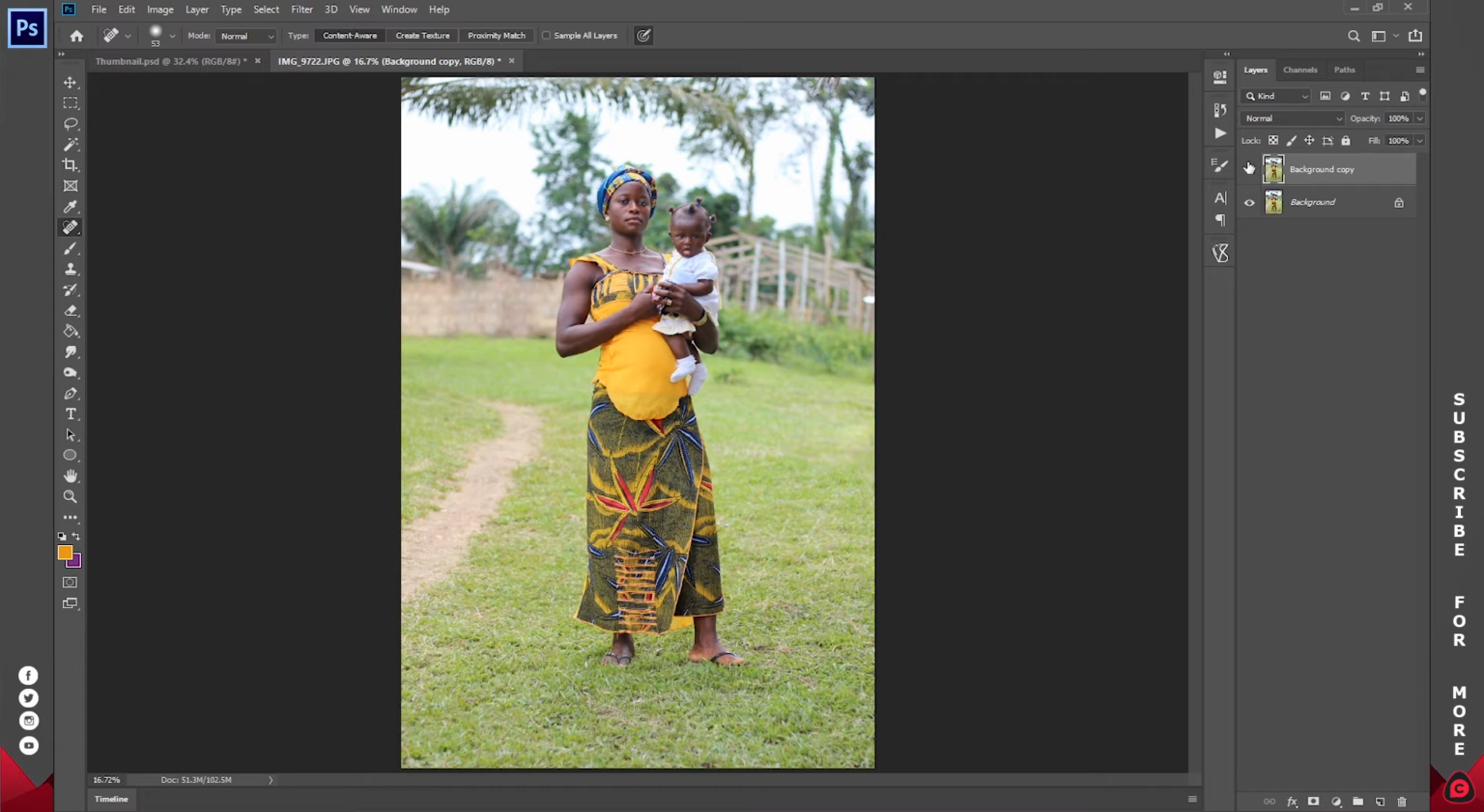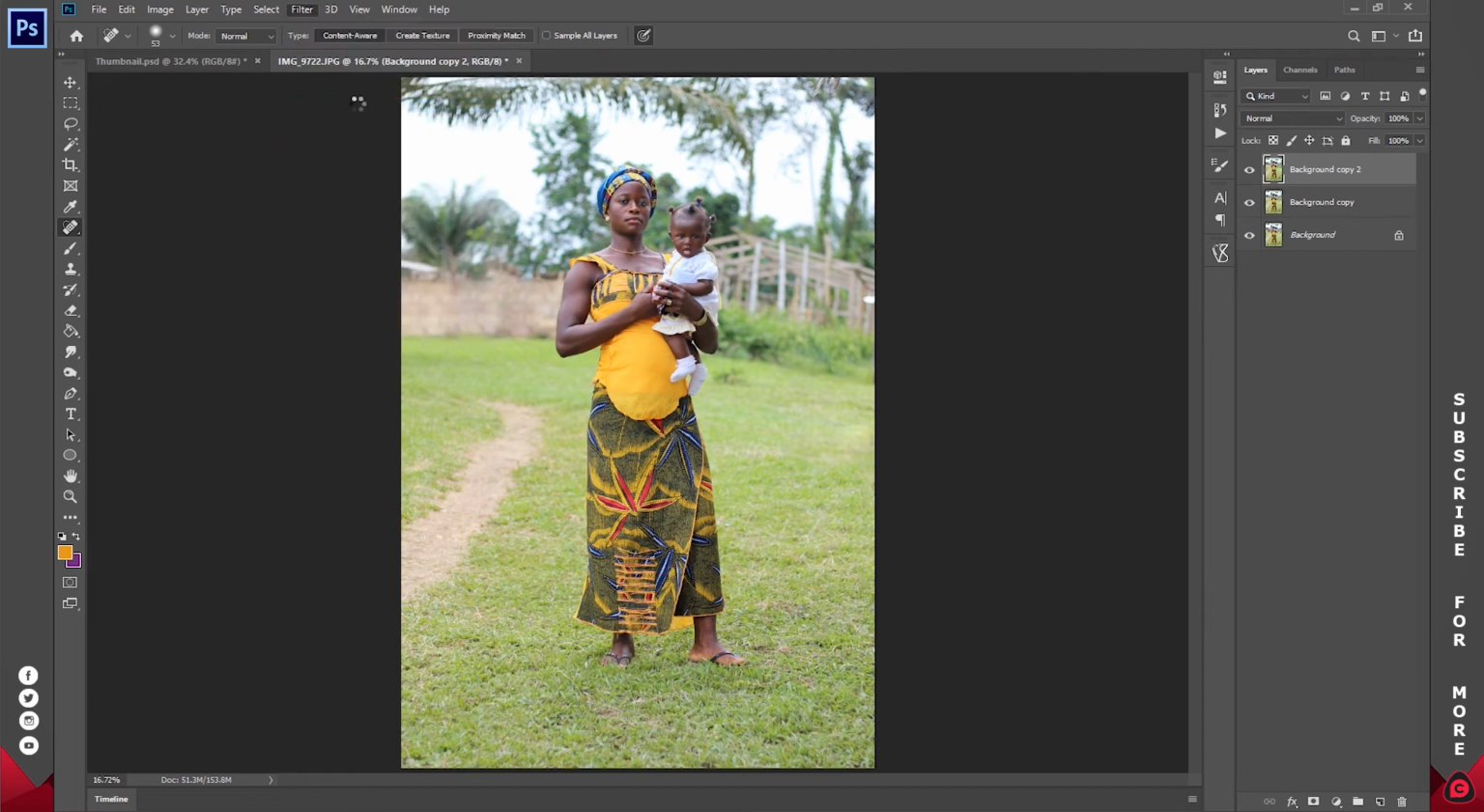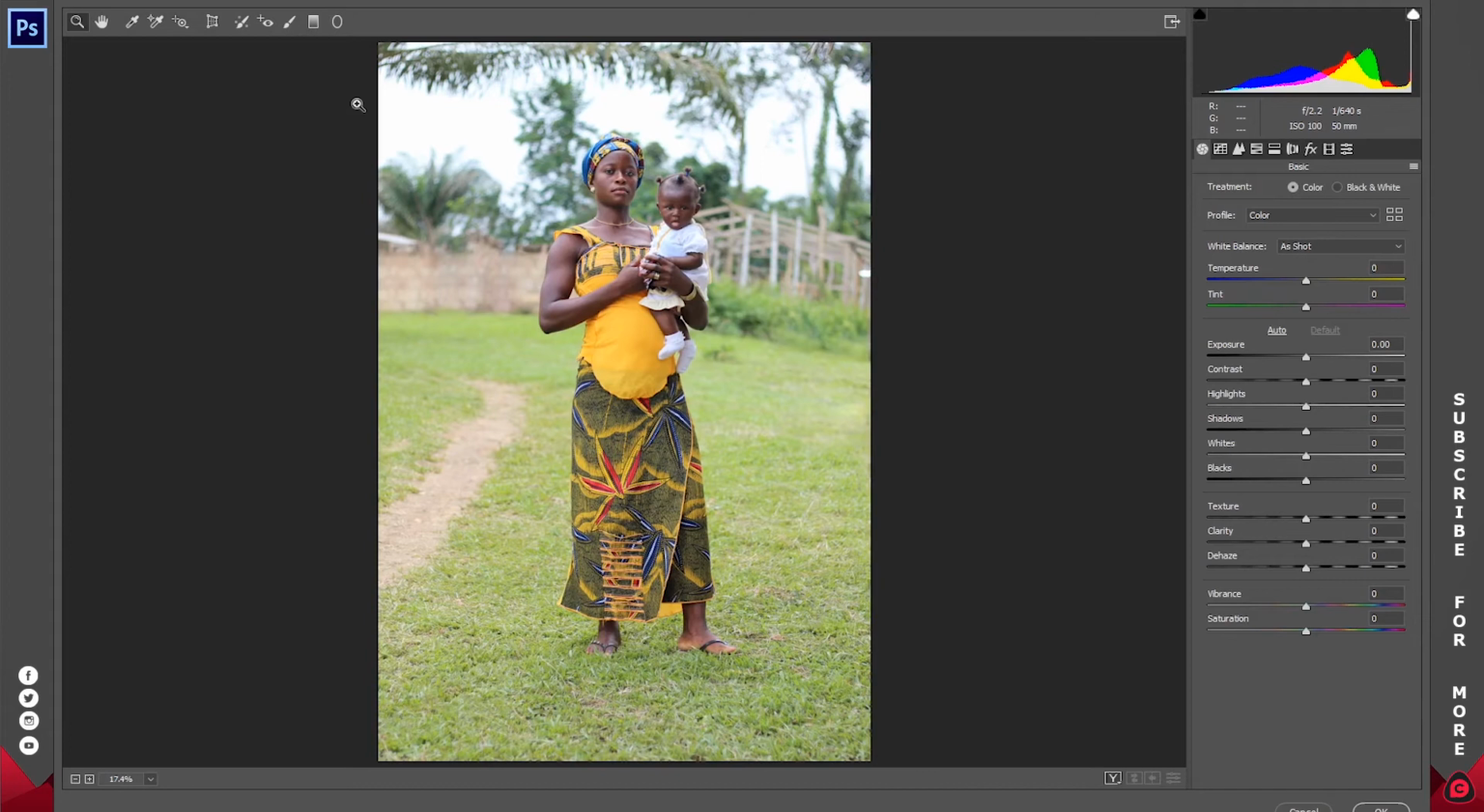Alright, so now that we have this in there, we can start working with the Camera Raw filter. So hold down Ctrl and press J to create a duplicate again, and we'll be working on that duplicate. Go up here where we have the filter and click on Camera Raw Filter. The shortcut is Ctrl Shift and A.